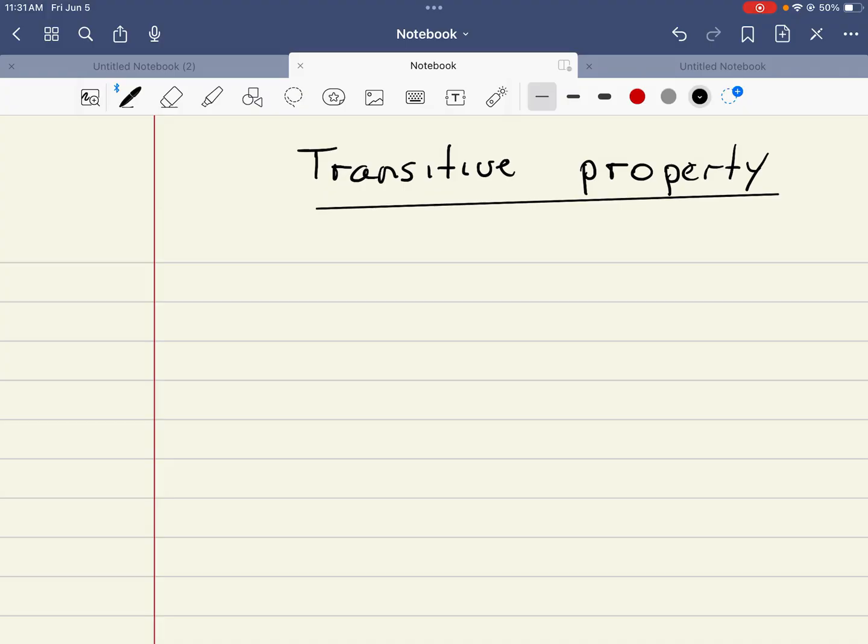Let's say we have real numbers using variables, let's say a, b, c. So let's say if a is equal to b and b is equal to c, then we can conclude that a is also equal to c. So that's exactly what the transitive property states.